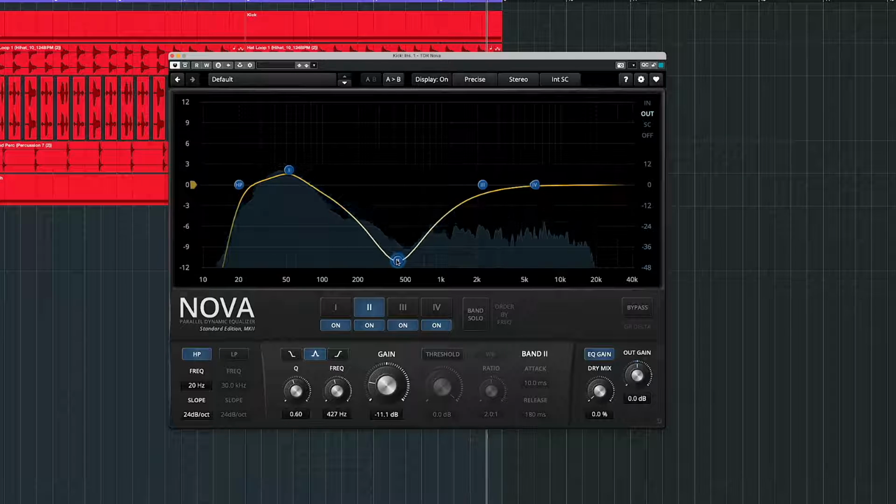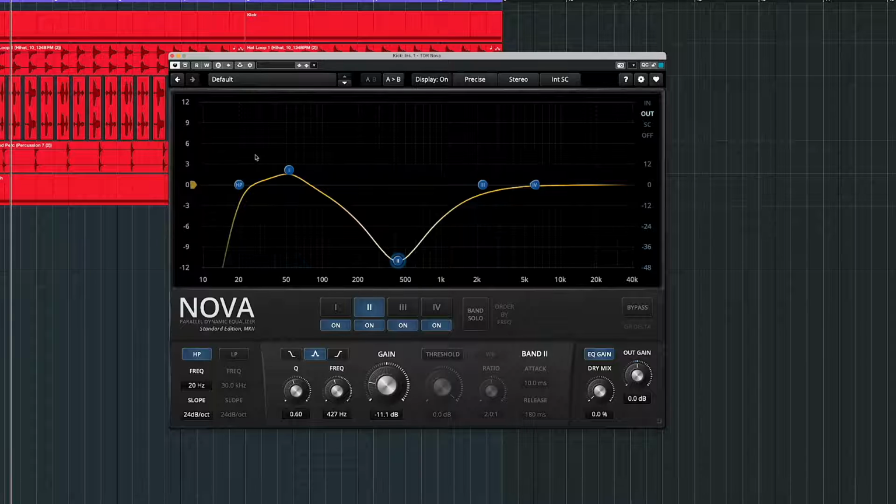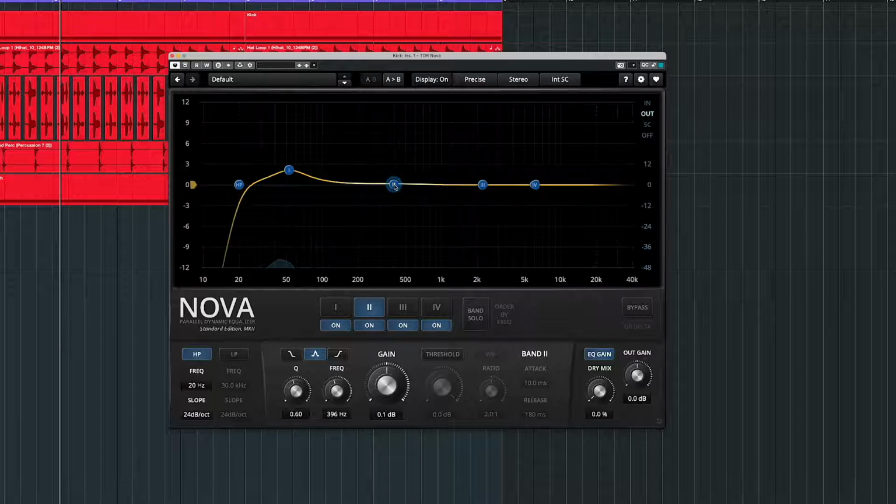If I go drastic, you can hear it's forcing your ears to hear the weight of the kick. So you can see by removing a little bit, we are creating a little bit more weight without actually having to boost it here on this node. So reset our ears.